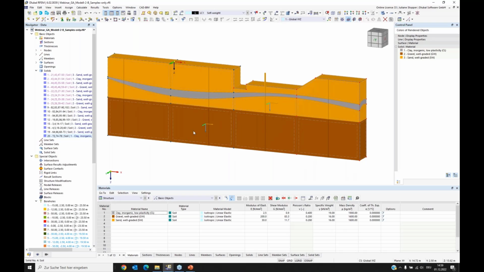These were the short modeling techniques I wanted to show. As in my work in customer support, I received questions on this topic several times. That's why I showed this small model. Okay, this was it from my side today for this webinar on geotechnical analysis and construction stages.